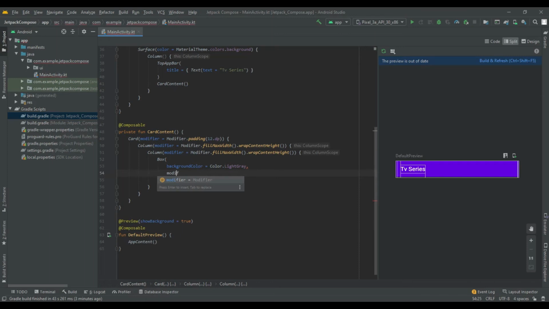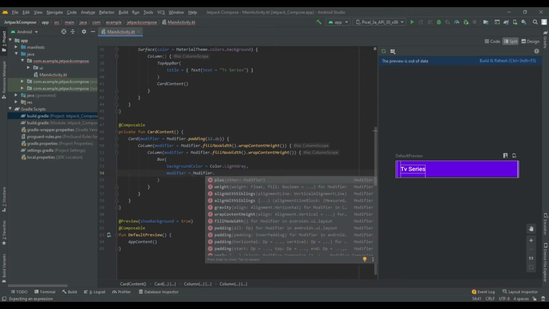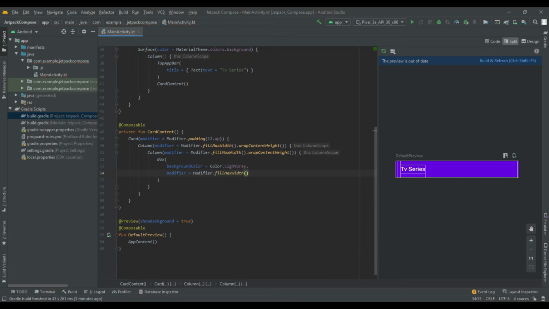Let's define modifiers for our box. We will give width as fill max width, height as 100 dp and make it clickable. We will not implement click functionality here. Let's rebuild the project and see the result.